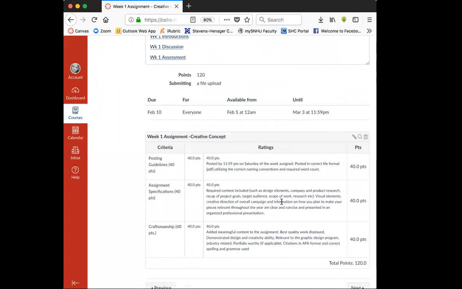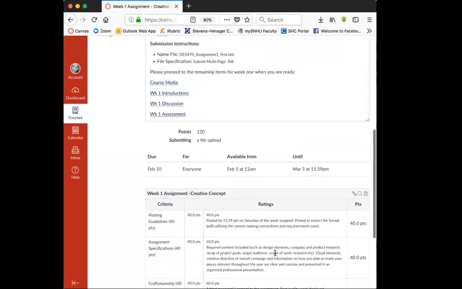Required content includes design elements, company and product research, recap of project goals, target audience, scope of work, research, visual elements, creative direction of the overall campaign, and information on how you plan to make your pieces relevant throughout the year, clear and concise and presented in an organized professional presentation. Craftsmanship: added meaningful content to the assignment, best quality work displayed, demonstrated design and creativity ability relevant to the graphic design program, industry-related, portfolio worthy, applicable citations in APA format, and correct spelling and grammar used.